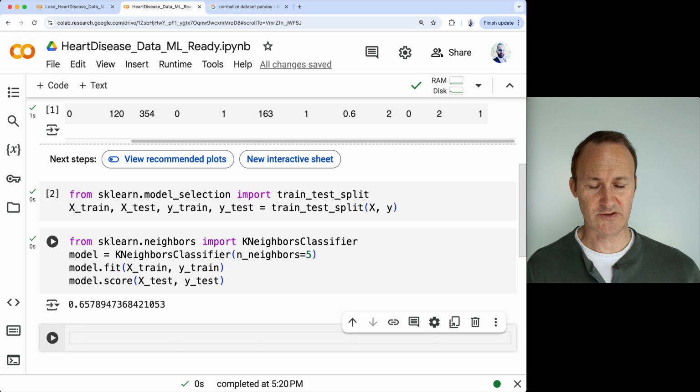Okay, so not the best score. 50% is sort of pointless, right? Because it means you're guessing. So this is 65.7% accurate.